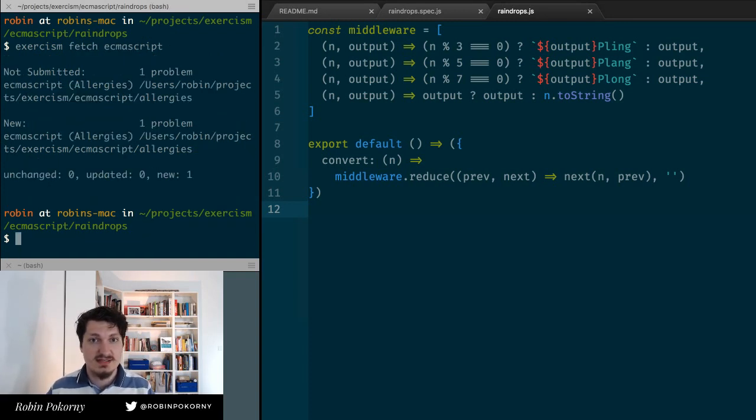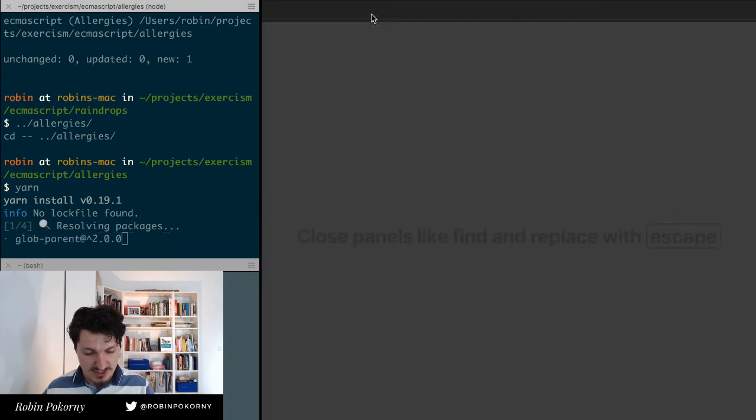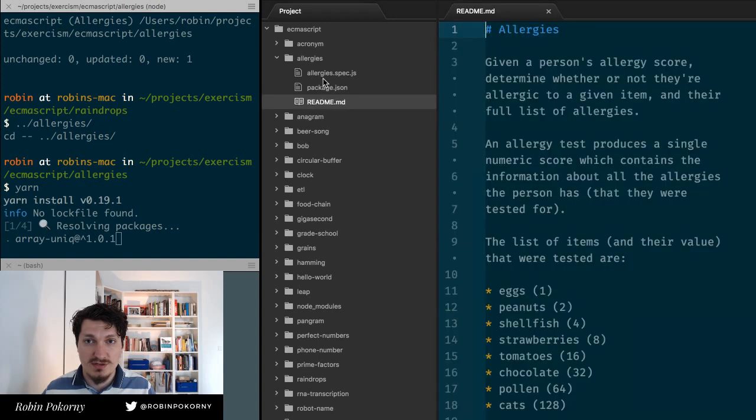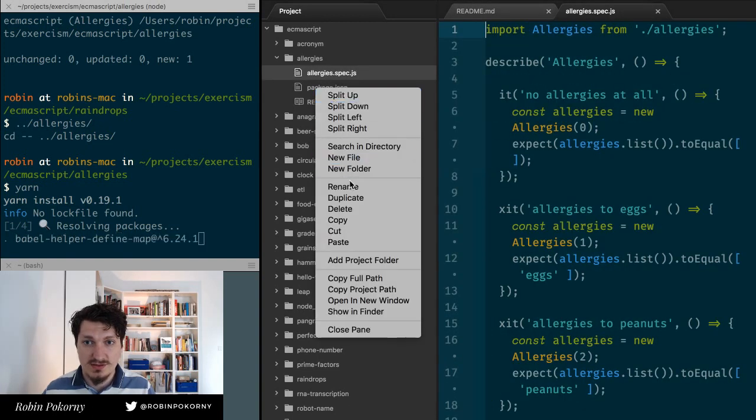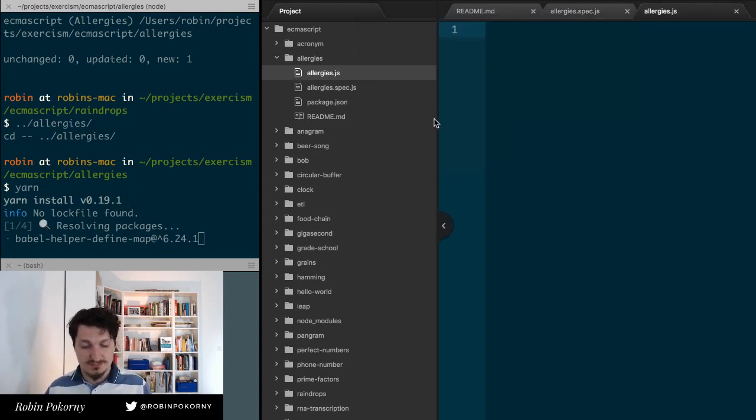What is that? Allergies. Oh, interesting. So again, oh, double L, allergies. Install it, close this old project, find allergies, readme, spec, create new file. I don't know why they don't include the empty file. It would save me some time, right? Allergies, allergies.js, cool.